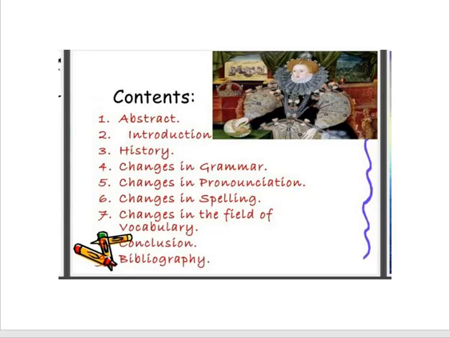So these are the contents that we are going to discuss today. First is abstract and second one is introduction, and then history, changes in grammar, changes in pronunciation, changes in spelling, changes in the field of vocabulary, conclusion, and in the end, bibliography. These are our today's contents.